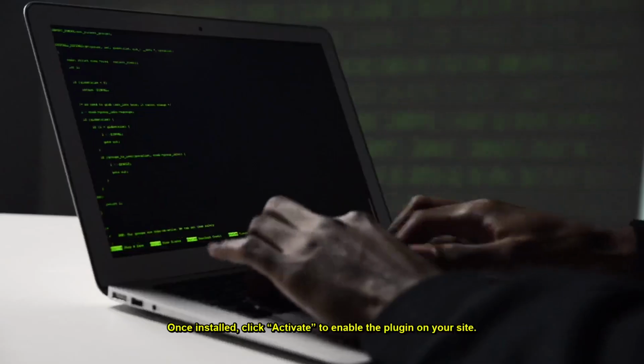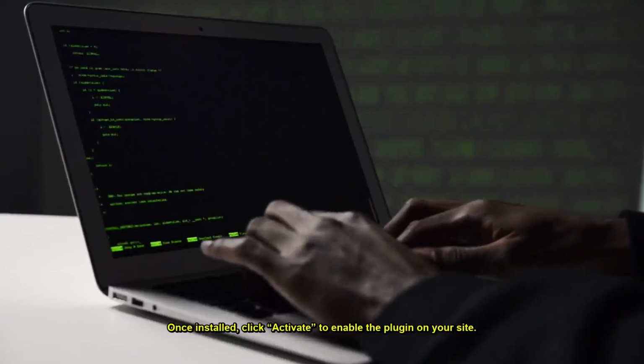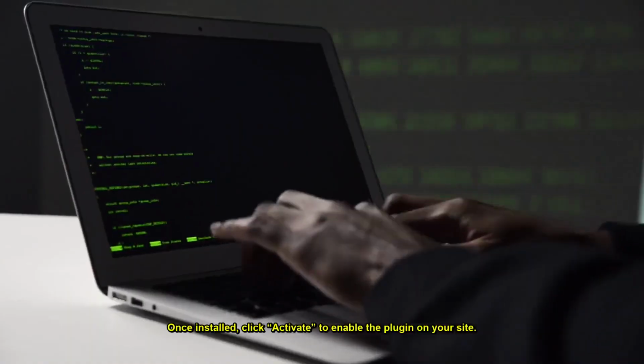Locate the MemberPress plugin in the results. Click the Install Now button next to the MemberPress plugin. Once installed, click Activate to enable the plugin on your site. After activation, you will find a new menu item labeled MemberPress in the sidebar. Click on MemberPress to access its settings.